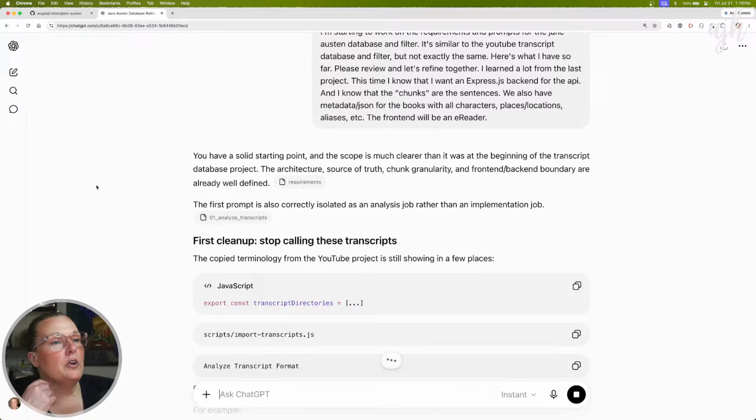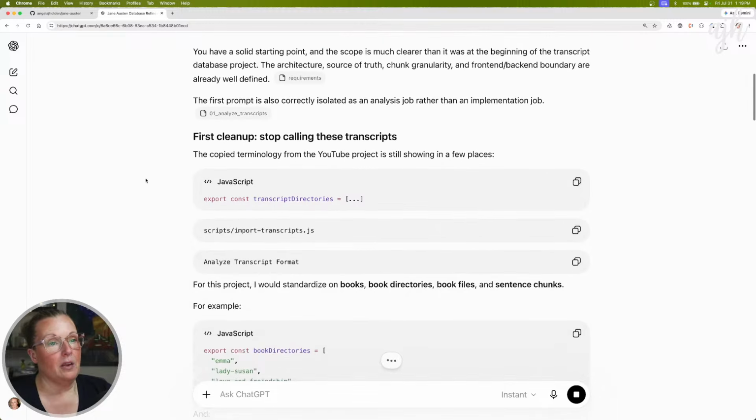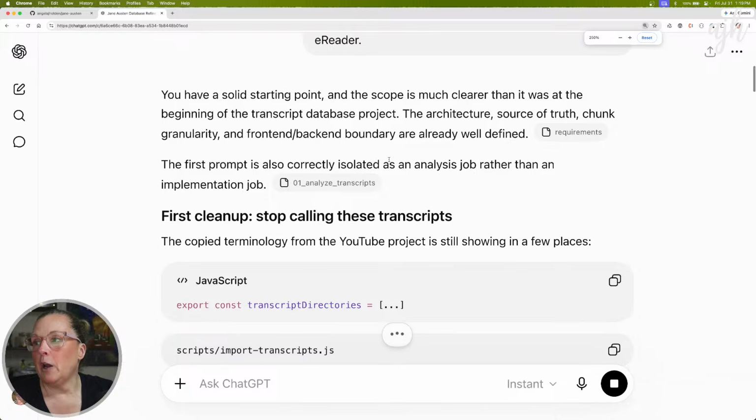So you have a solid starting point and the scope is much clearer than it was at the beginning of the transcript database project. The architecture, source of truth, chunk granularity, and front-end back-end boundary are already well defined. The first prompt is also correctly isolated as an analysis job rather than an implementation job. The copied terminology from the YouTube project is still showing in a few places. Okay.